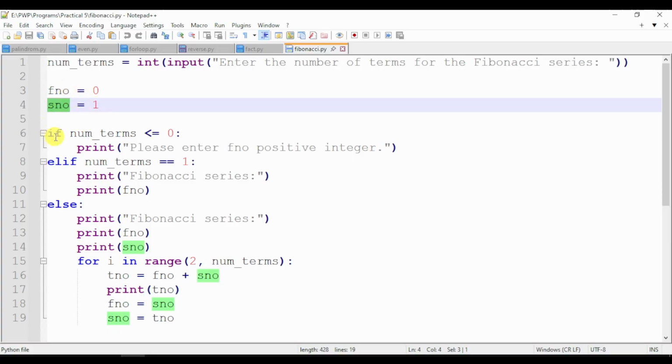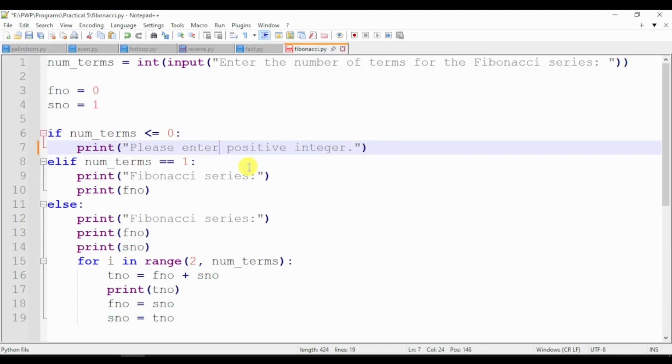Next I am taking an if condition. If the number of terms is less than or equal to 0, I am printing "please enter positive integer", because only positive integers can generate the Fibonacci series, so we have to generate a message like this. If the number is less than 0, that means it is negative, and it is not possible to generate the Fibonacci series. Next I am using elif: if the number of terms is equal to 1, then I am printing Fibonacci series and attaching the fno value. Why am I attaching the fno value? Because fno is 0, so only one term will be printed, that is the initial number, 0.